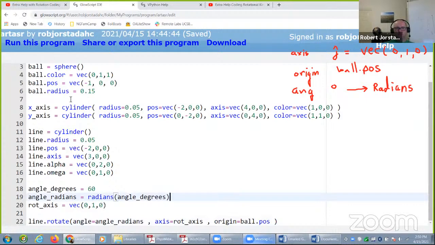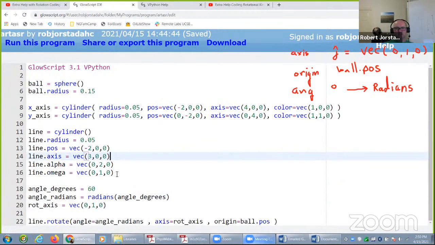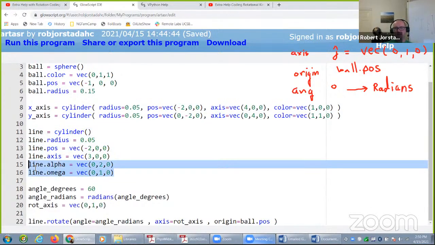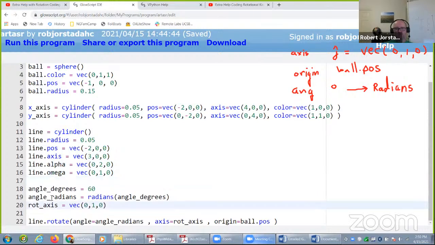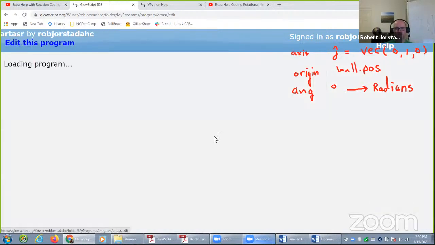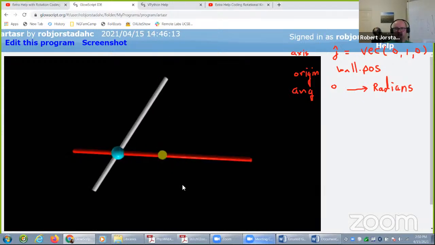All right. So what we did is we created a ball, we drew some axes, and then we drew this line and we made some properties for it. We still have not used the alpha and omega yet. But first, we're just going to try and rotate this thing to some initial angle. So we're basically setting up the initial angular position. We're rotating the rod. Let's run it and see if it works. Now, in this case, you can't really see it. But if I rotate to the top view, you can see it, right?